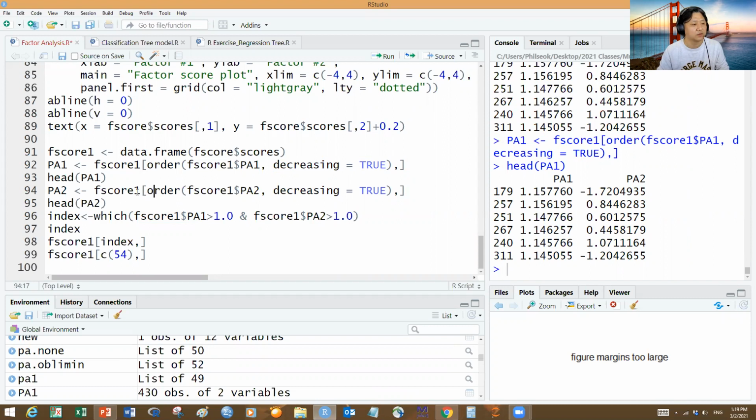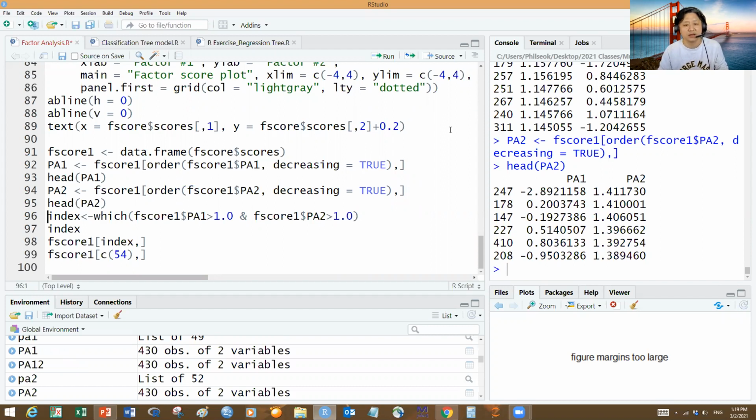You can do the same thing for factor 2. So this data frame, and then I'm going to order this variable by descending. Okay, and run it and head. Now we will get the second factor score. The highest is 1.41.